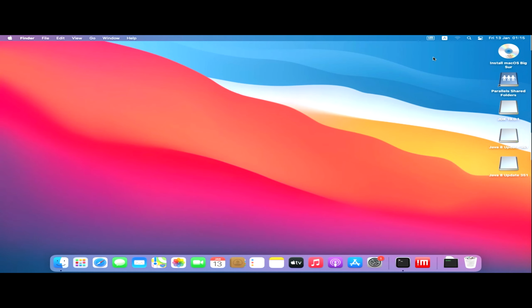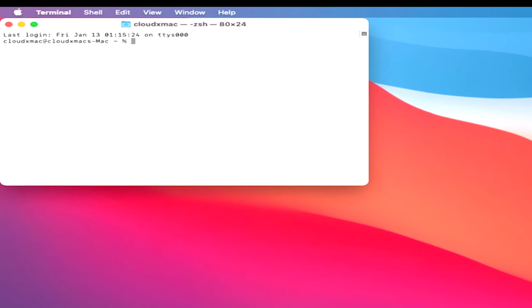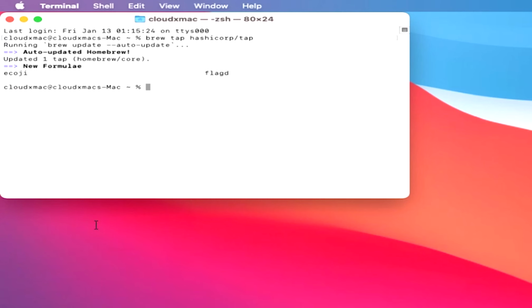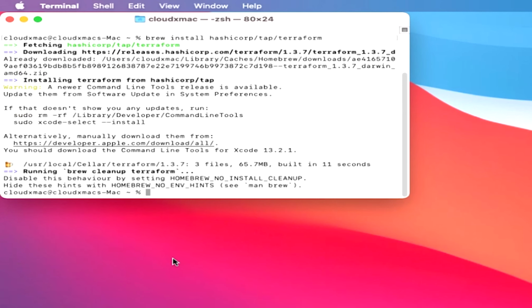To install Terraform on macOS using the official HashiCorp repository, firstly, add the Terraform repository. Install Terraform from the new repository by running. Run the Terraform version command to check the installed version.